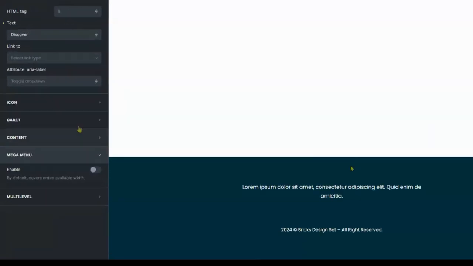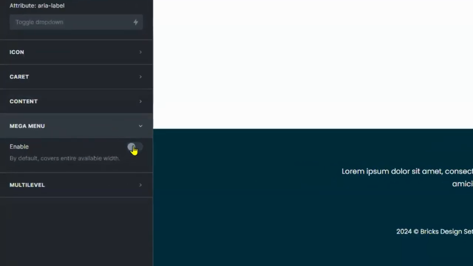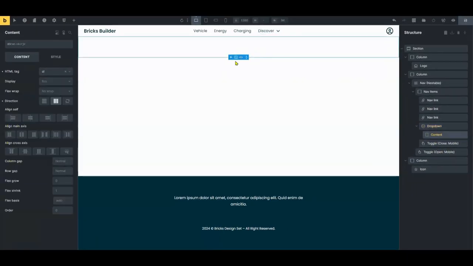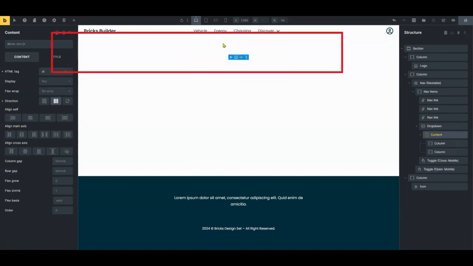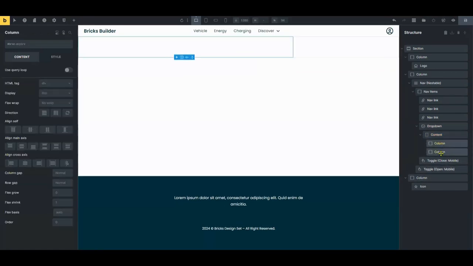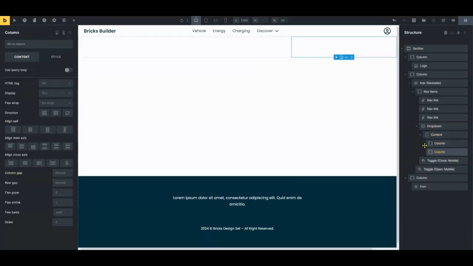Select the dropdown, go to the mega menu option, and click the toggle button to enable it to cover the entire available width. Next, add two columns for the container under the dropdown. What I'm doing in this area, the right column is 1/4, and the left part is 3/4. You'll find out at the end of the video what this will look like.